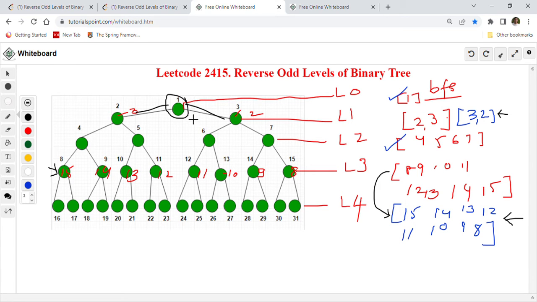And for all the odd levels, we will take this order that we have already reversed here, and we will put that order there. So this way you can easily reverse the odd levels. Now we will go to the code so it will be more clear to you.